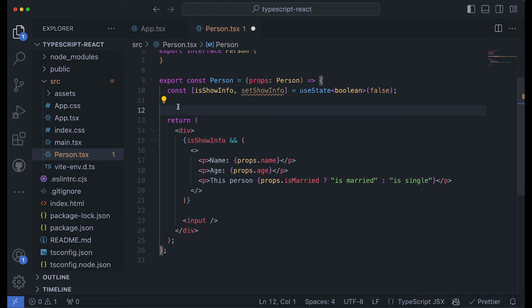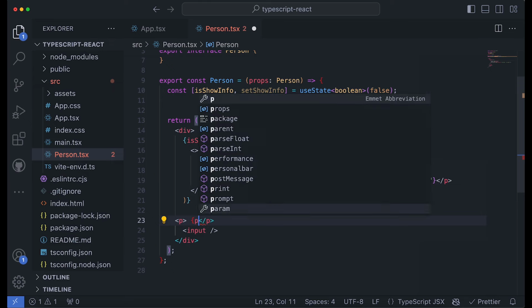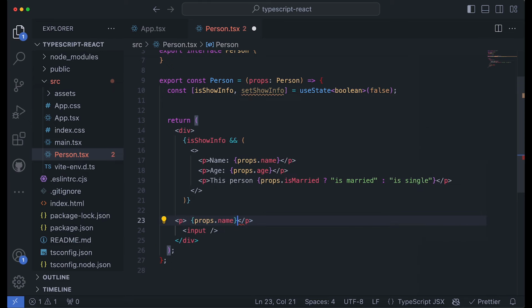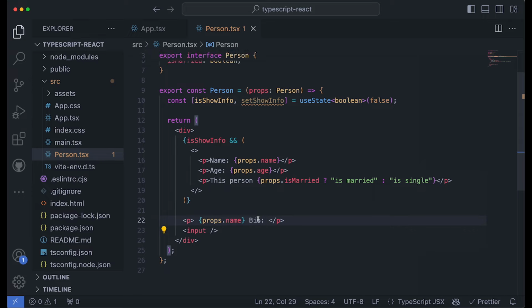So the way I'm going to do it is I'm going to have a little p tag over here, which is going to say something like, let me grab the name, so props.name, bio, something like that. And then over here, I want to display some sort of biography of this person. But this biography will only be determined as I type on this input. How would I do that?